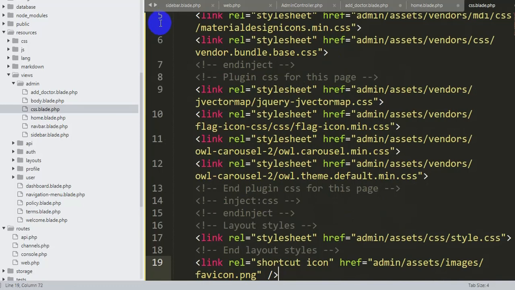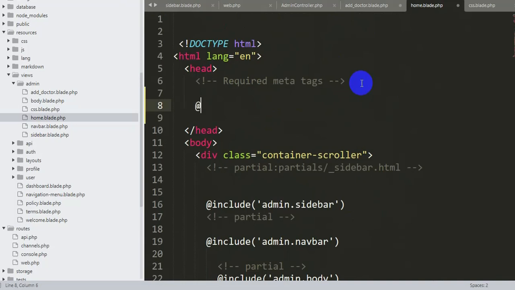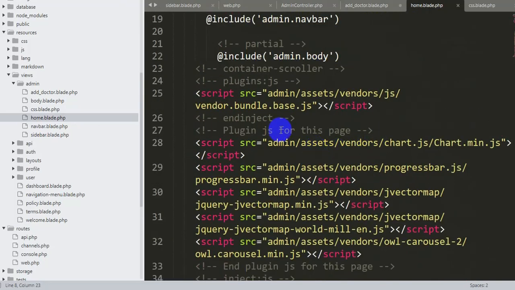So Control V, Control S, and in the home.blade.php inside head we are going to say @include, then admin.css. Let's save it, and we're going to do the same for the script part as well.